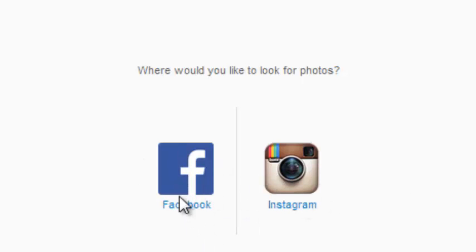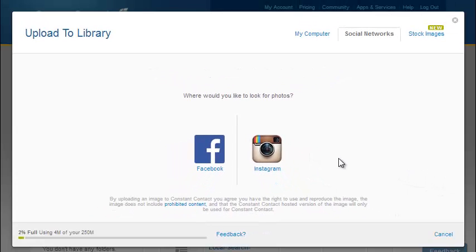I have a zillion photographs on Facebook, not so many on Instagram, but I can tell you that if you do have a lot of photographs on either or both platforms, it will take some time to bring it in. But you can kind of let that run in the background while you're doing something else on your computer, because it's not using up any of your bandwidth, any of your hard drive, any of your processing power.